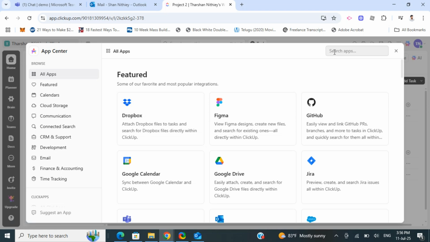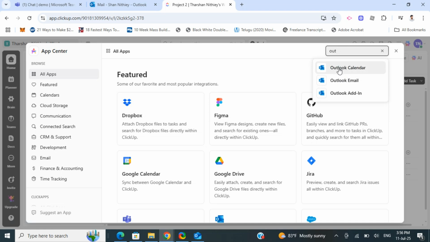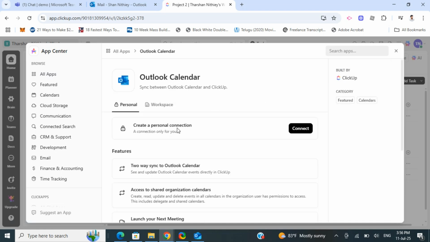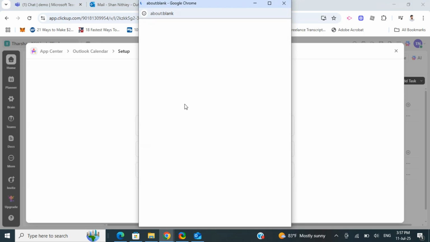Once you're on the app center here, search for the app, which is your Outlook calendar. Just click on it and open up your Outlook calendar. Once you're here, all you have to do now is click on the connect option. Then you just have to plug in your credentials and do the authorizations in order to connect it.